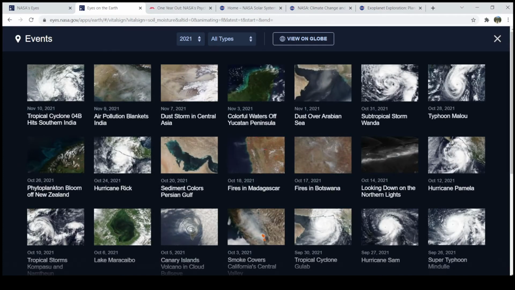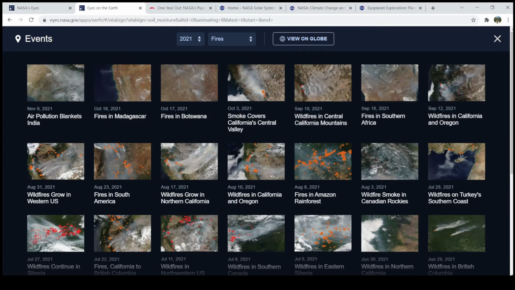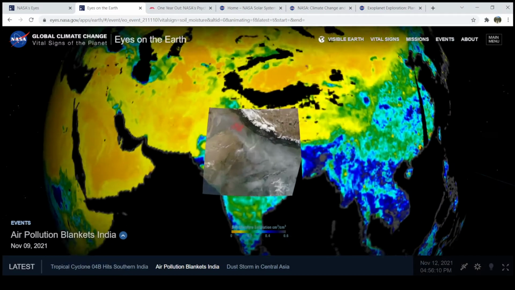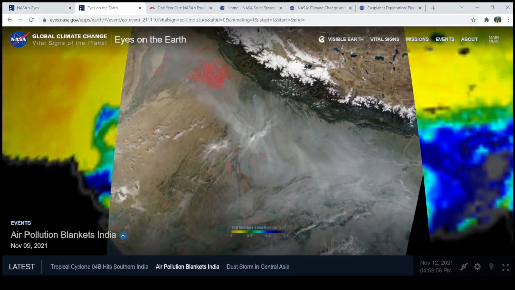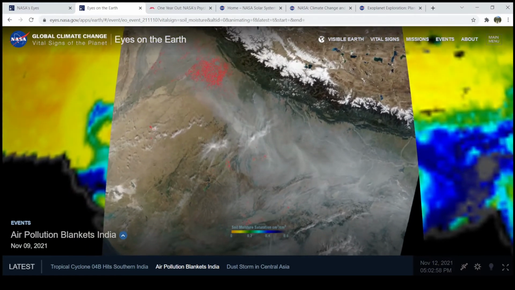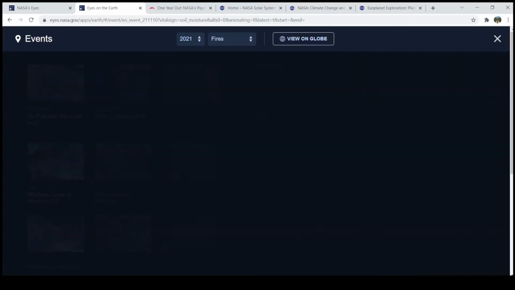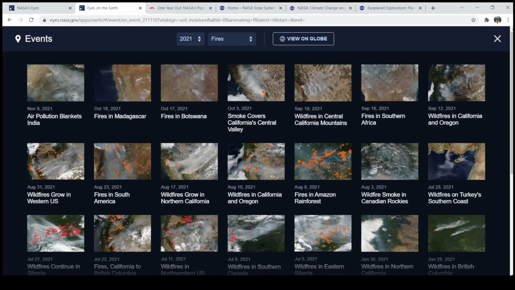You can also go to events. So by year and by type. So if you want to see nothing but fires, here you go. Air pollution blanketing India recently. Let's go look at that story. There's a nice picture of the current conditions in India. We can go to any other type of event. We can go to all events.